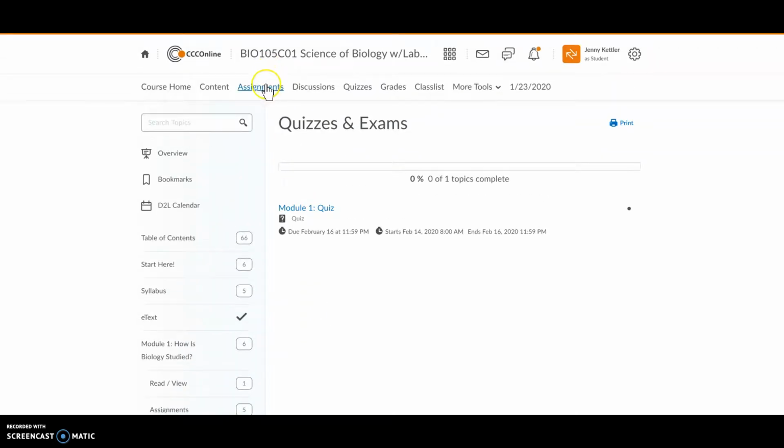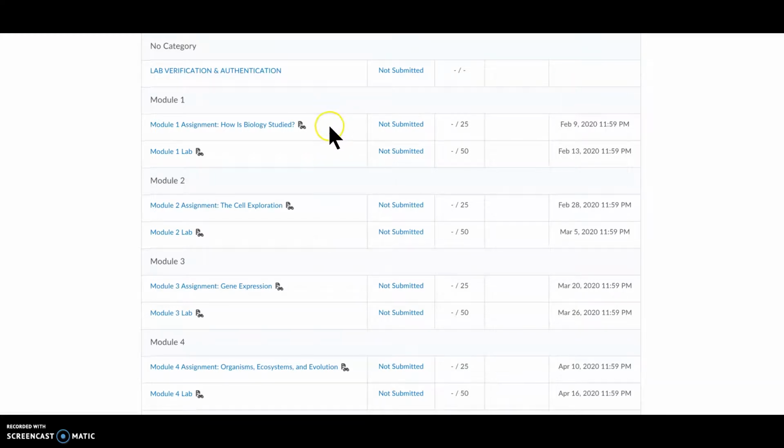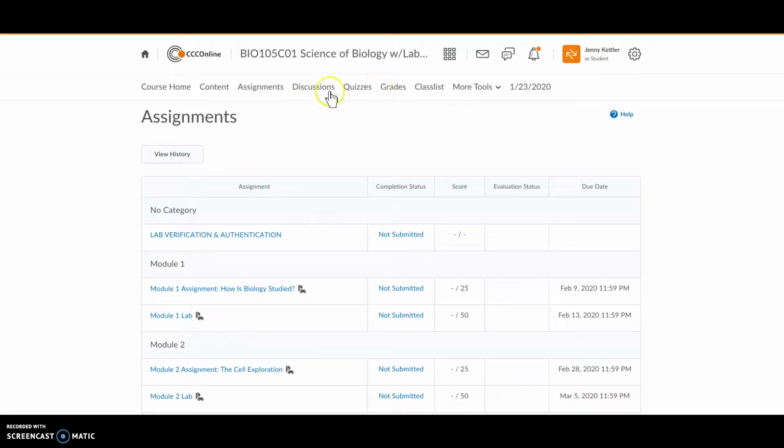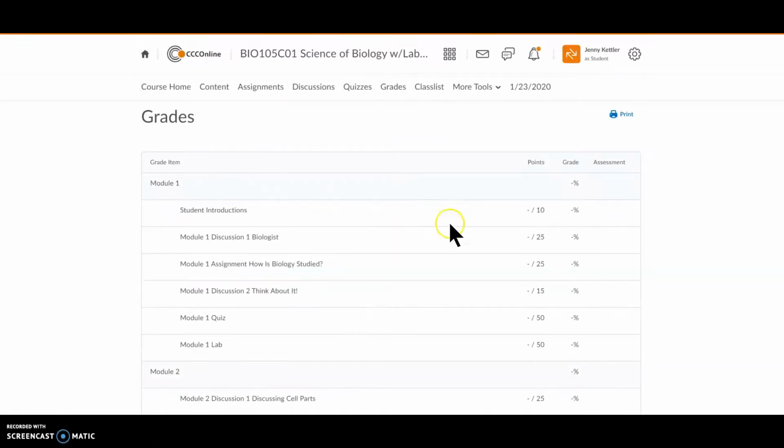So you can also always click here for your assignments. This tells you, okay, here's your assignment, here's your lab, this is when it's due. Quizzes. So if you just want a shortcut, this is where you can go instead of having to go into the module itself. Your grades will be listed here.